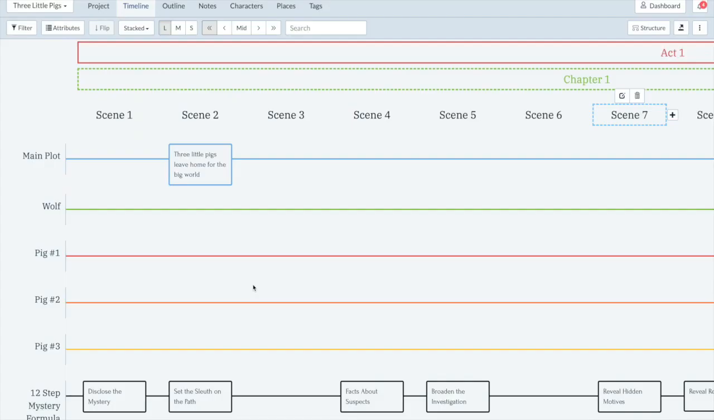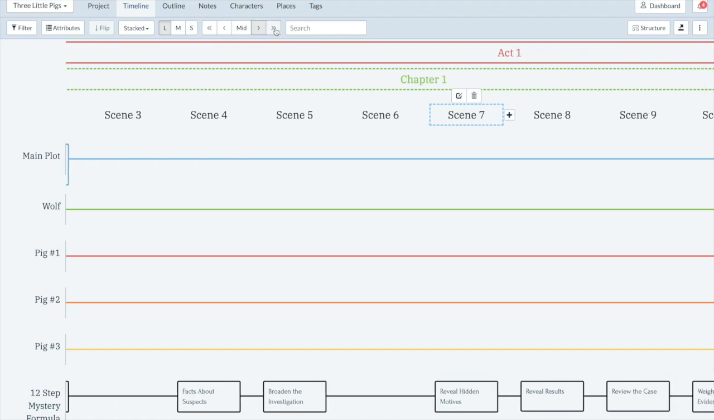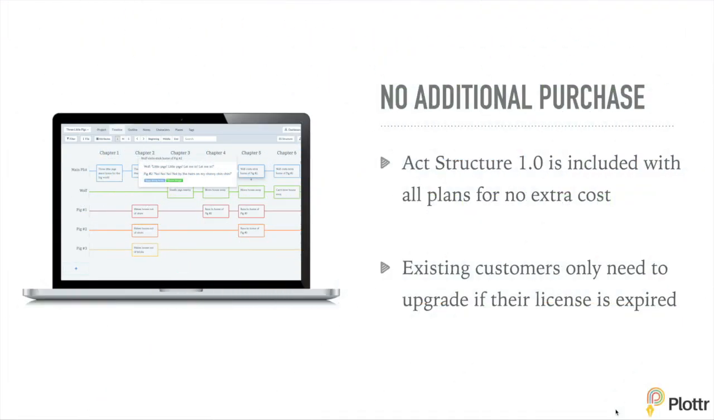And one more quick thing, as part of this release to make it easier to navigate your structures, we redesigned the scrolling panel. They work just like they did before, but the buttons have been redesigned. All of this is included for free for all Plottr customers with an active license or a pro account.